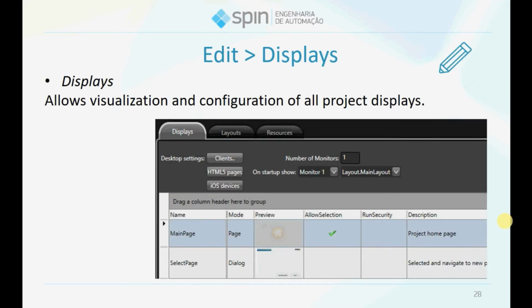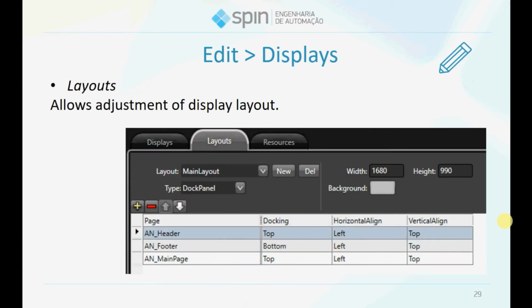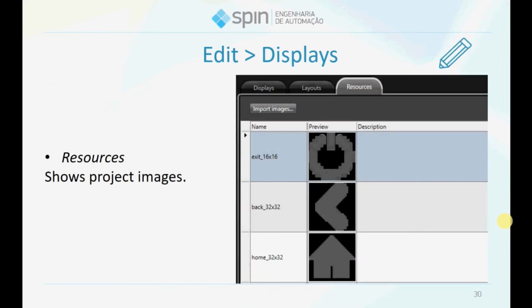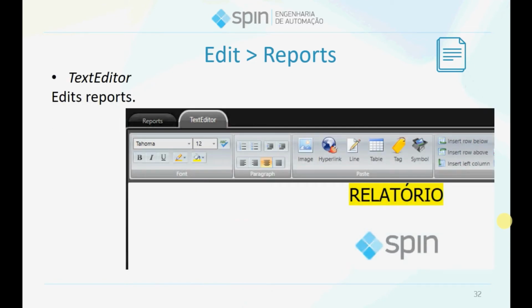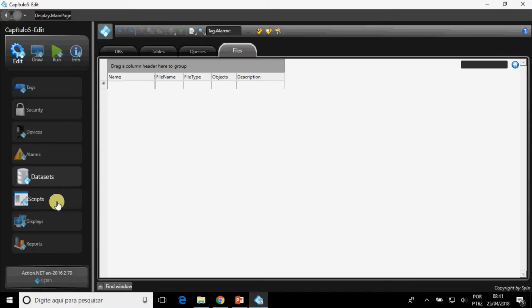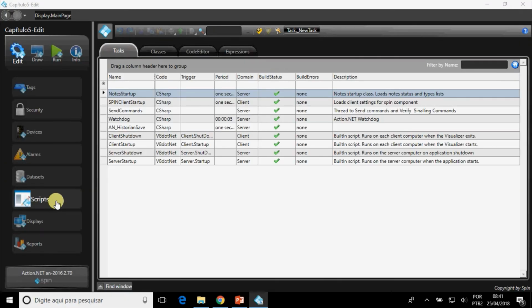In Displays submenu, Displays tab, you can view and configure project displays. In Layouts, you can modify the layout that is displayed. And in Resources, all the images used in project are shown. In Reports submenu, Reports tab, you can create and configure new reports. The Text Editor tab contains a text editor for your reports. Let's go to ActionNET for better understanding of these three submenus.